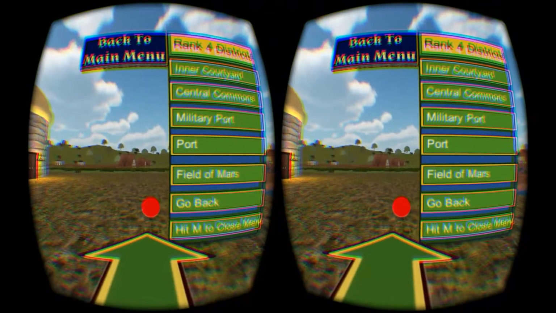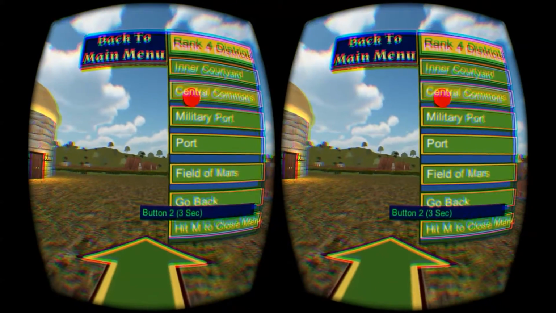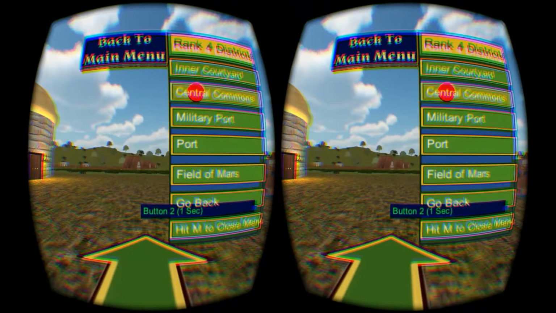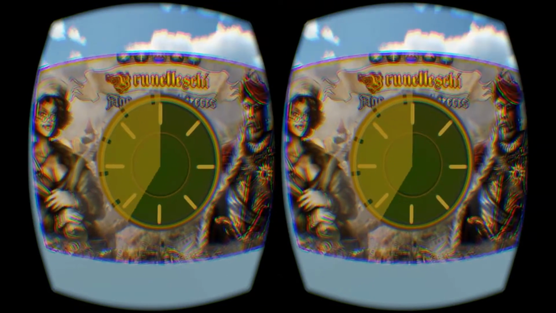Alright. And we're just going to check out the Central Commons. Takes us just a second to load over there.